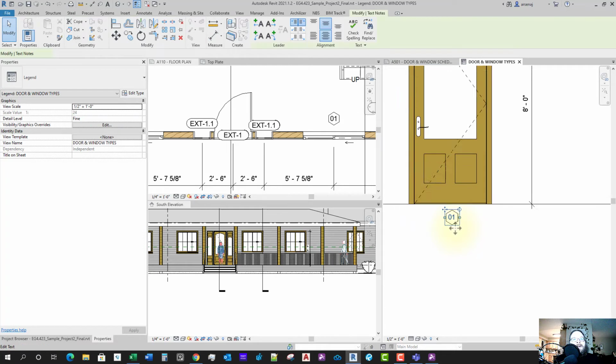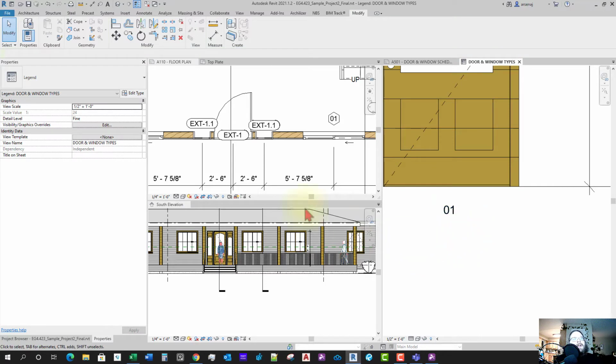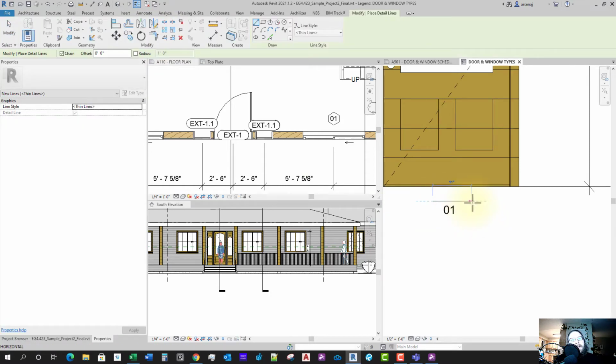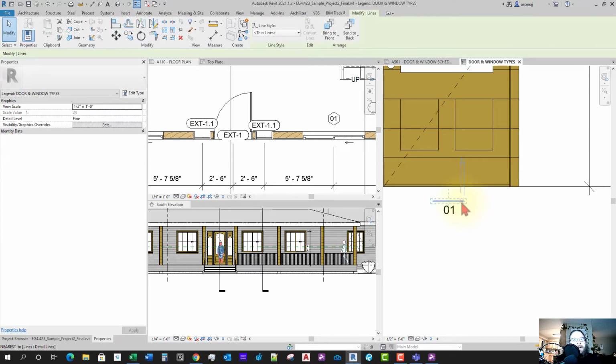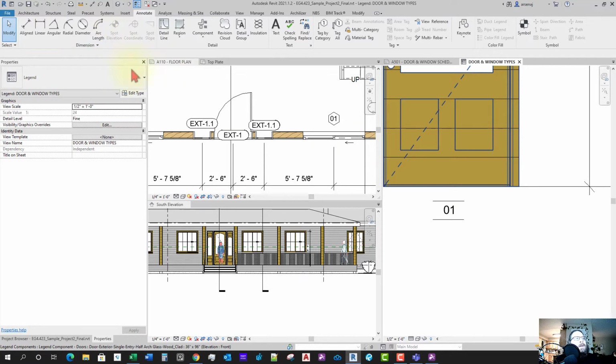And then we'll have to change our tag here. So I'm going to delete this tag and then make a pill-shaped tag, just like we did for the other one. So if I go to the annotate and then pick detail lines, I can draw the tag. So I just copied the line that I drew down.